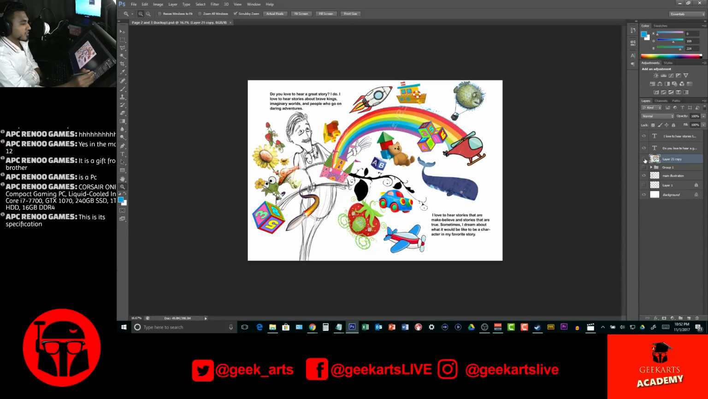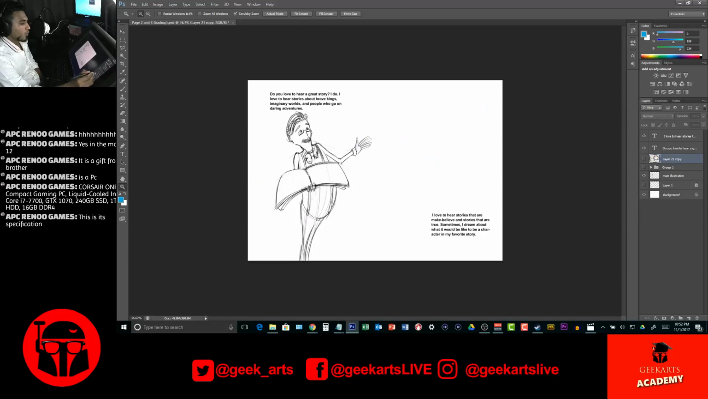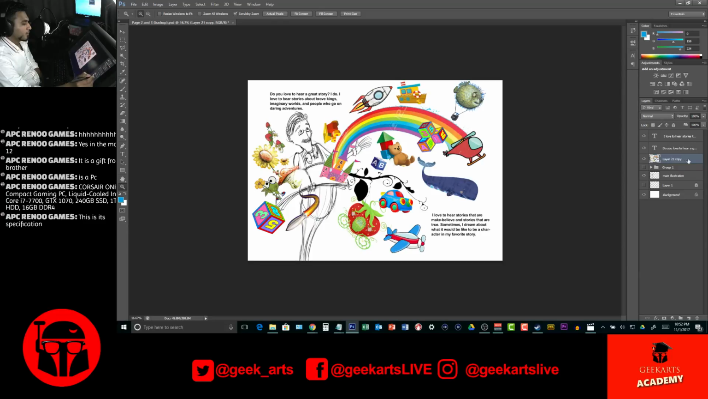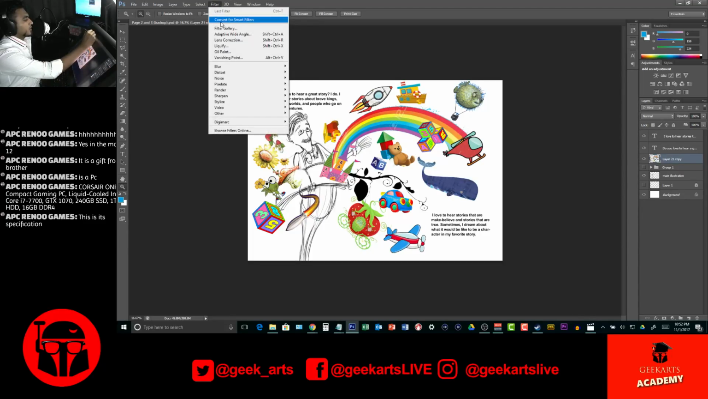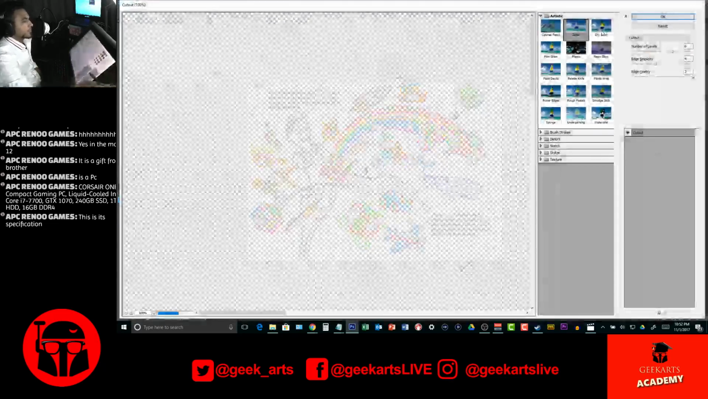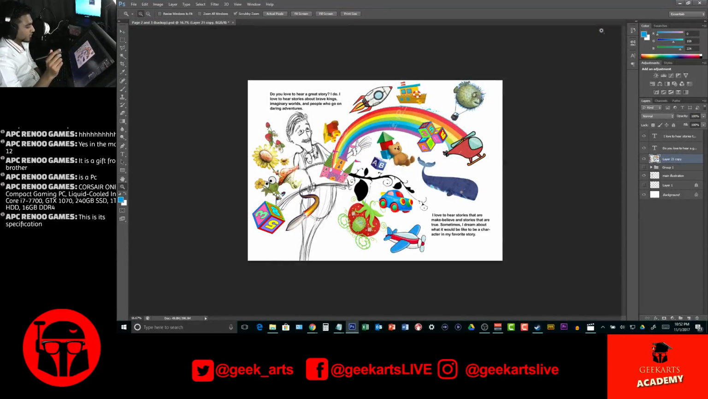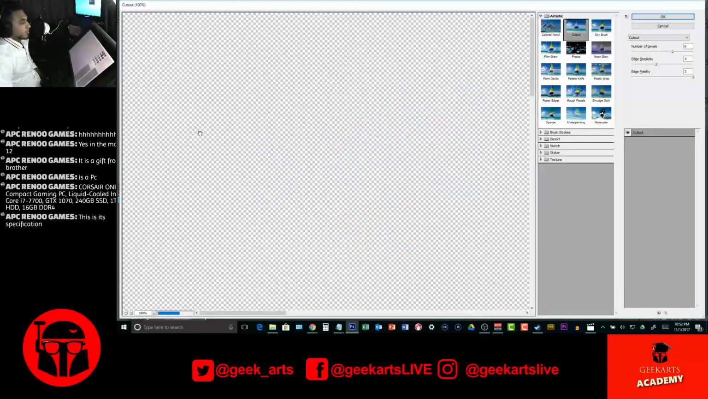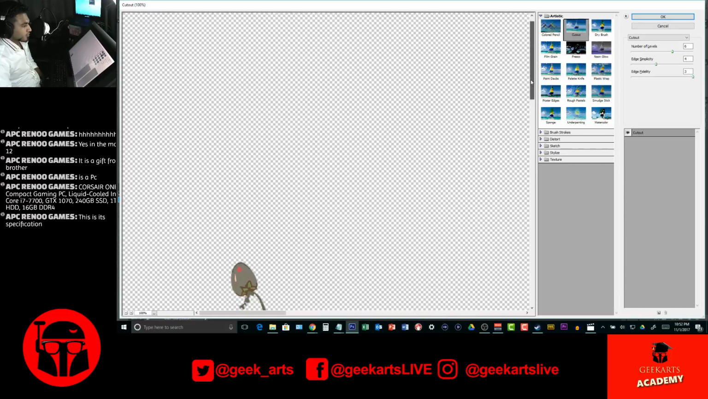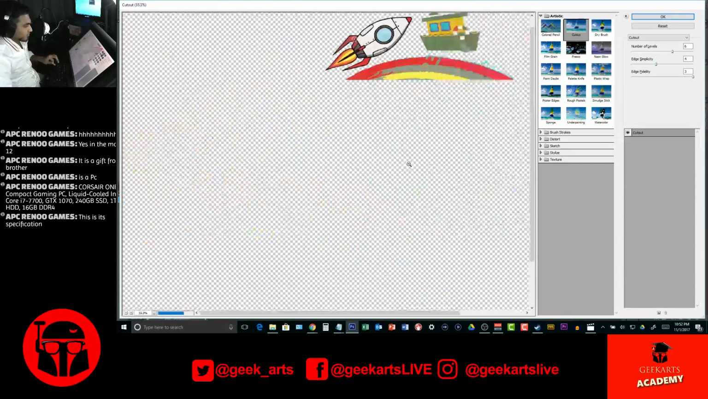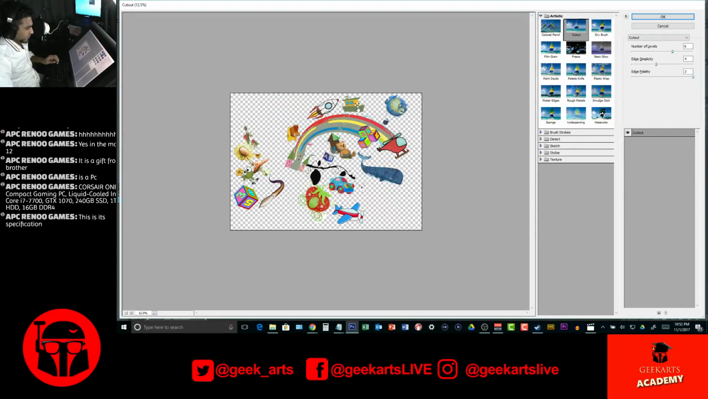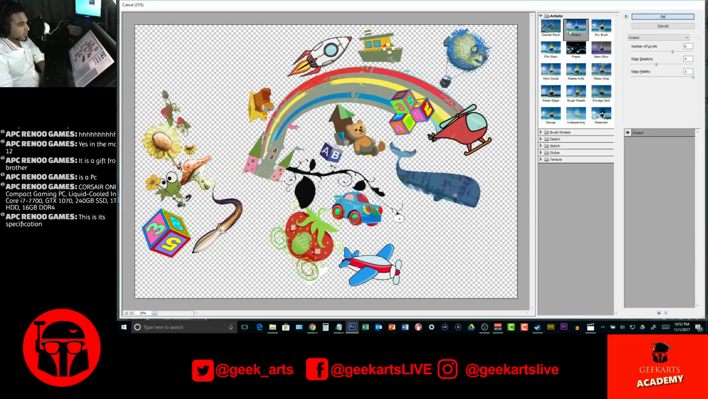So in this case, as you can see, now everything is basically one layer, and I'm hiding the layer by clicking on this little eye icon here. Now I'm going to head over to my filter gallery. Oops, I think I closed that by mistake. Filter gallery. There you go. And our goal here is to make that illustration look a bit more cohesive.